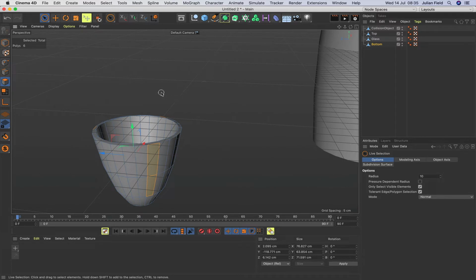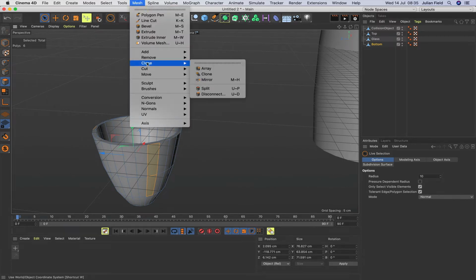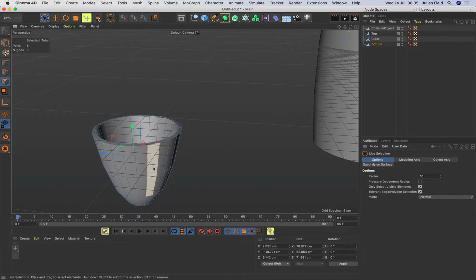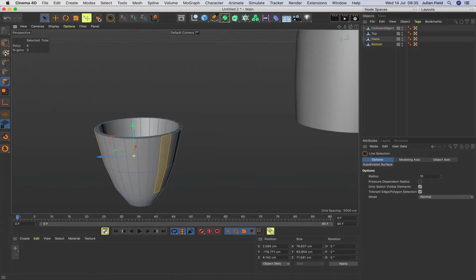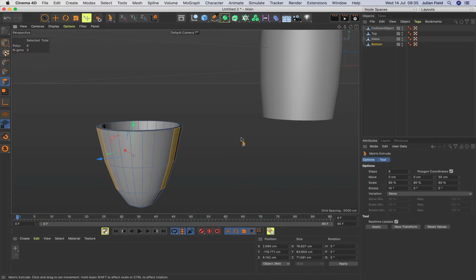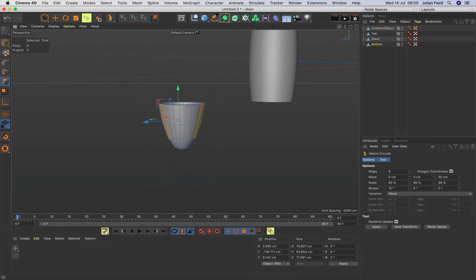Before I go any further, I need to come up to Mesh, and in Remove, I need to say Melt, because I want these to be n-gons so that we can use them more easily. And then the next stage from here is to hit MX for Matrix Extrude. And then we can work in here and create our legs. Let's just change the view slightly so that we can get a better picture of what we're doing here. Let's just zoom out. Okay.